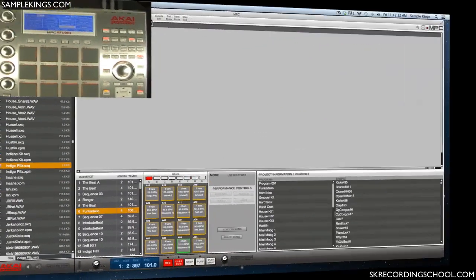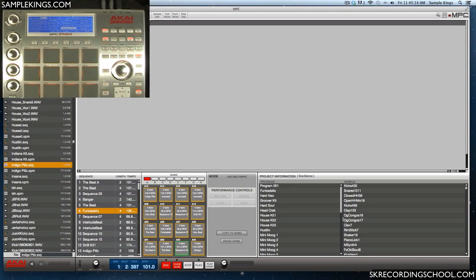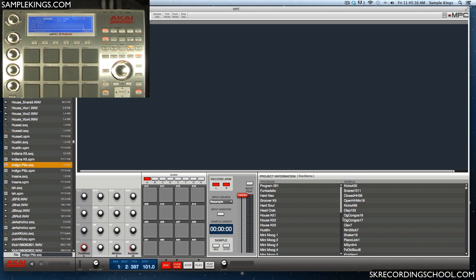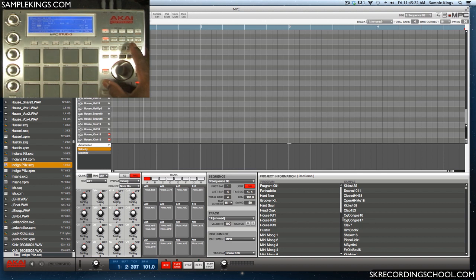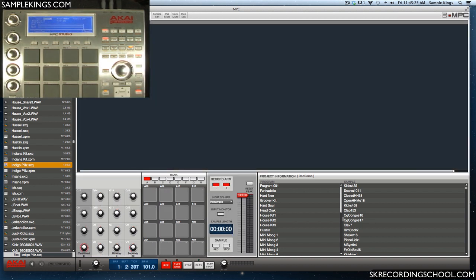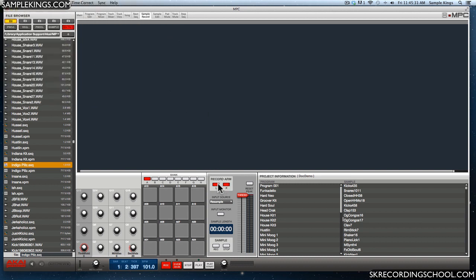Now I want to look at sample record. I go to the sample record tab, click on that, and we're in sample record. Now you can also go here and press shift and then press sample edit near there also. That's how we can do it from our controller. Now once we're in sample control, we have a couple of options here. You can see we have record. We can record left, and I can turn off right. So you can record one at a time or record stereo.